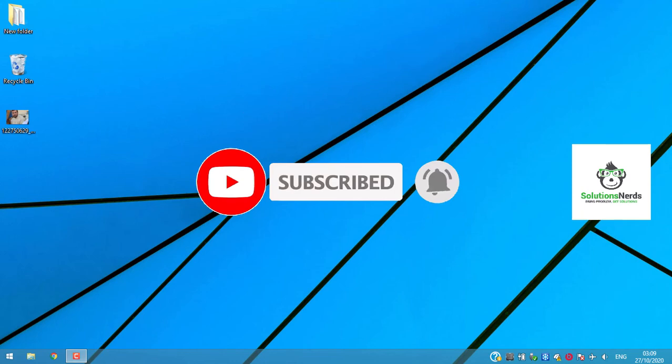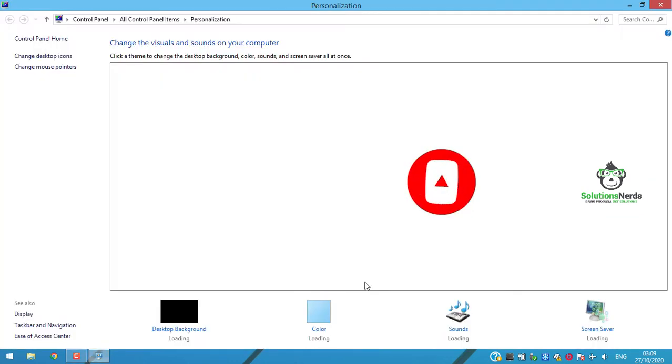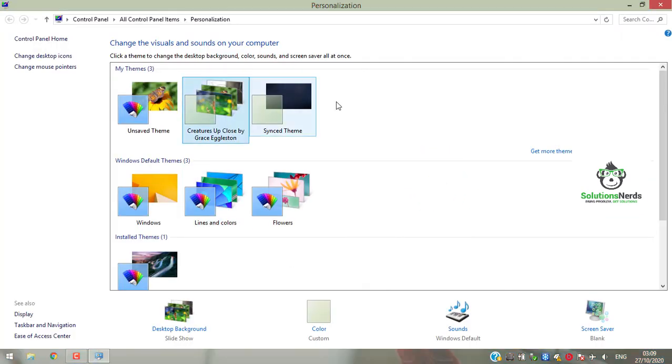So this was the easy fix for the black screen issue on any Windows.